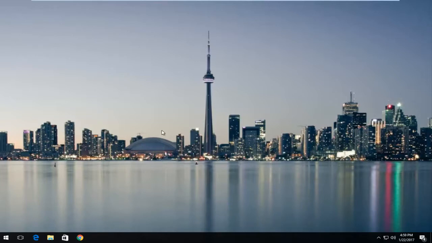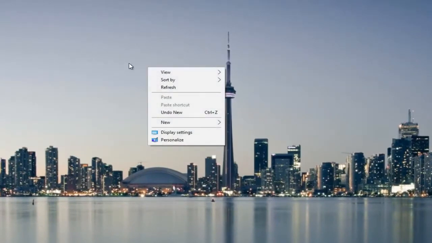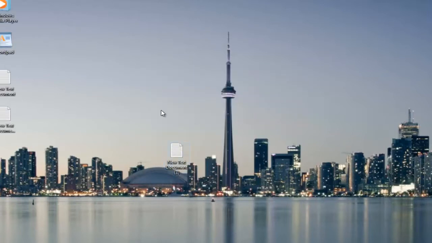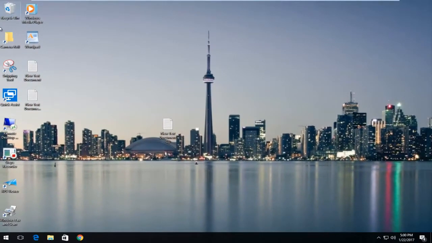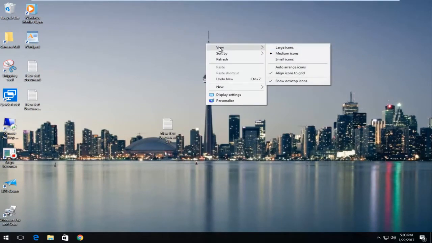Very straightforward. We're going to click on any spot on our desktop. So right click, left click on view at the top of this context menu, and then at the bottom of this new list that comes up, left click on where it says show desktop icons. We see all these text documents that we just created and all of our icons have been restored. So again, right click on the desktop, left click on view, and then make sure show desktop icons is checkmarked.